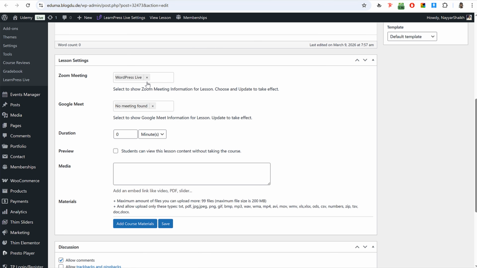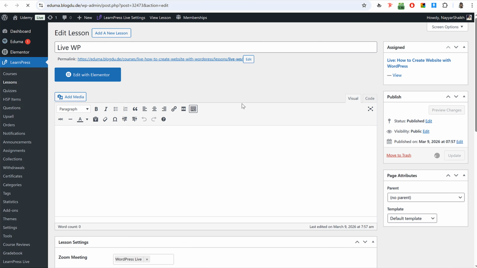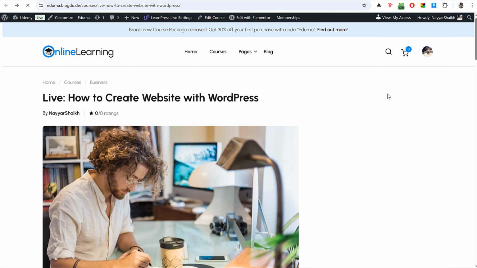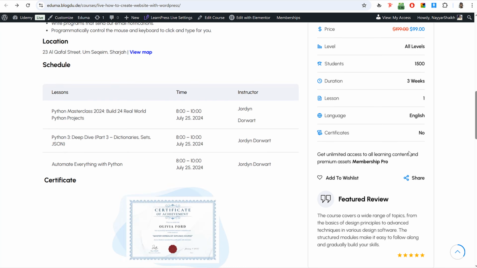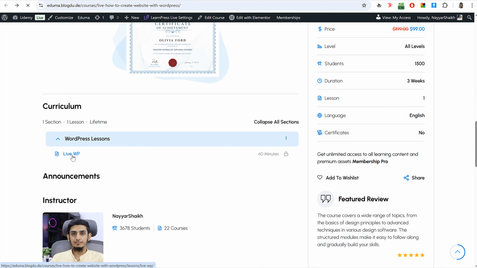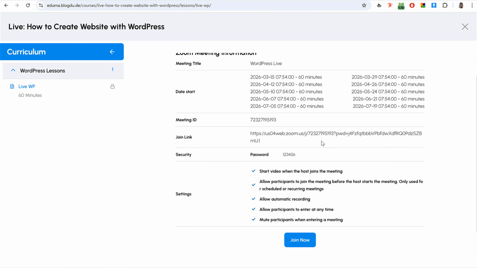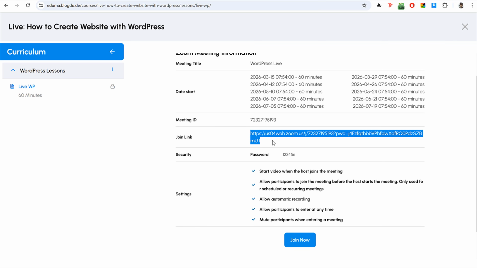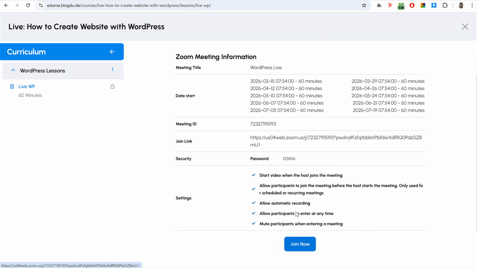Once you select your live Zoom meeting, after that you can select the duration, 60 minutes for example, and after that you can simply click on update. Now if I open this course and click on refresh, right now this is a paid course, so we'll have to purchase it, but you can see all the curriculum, and this live lesson will work. Whoever purchases this course can see the join link and click on this join button to join.